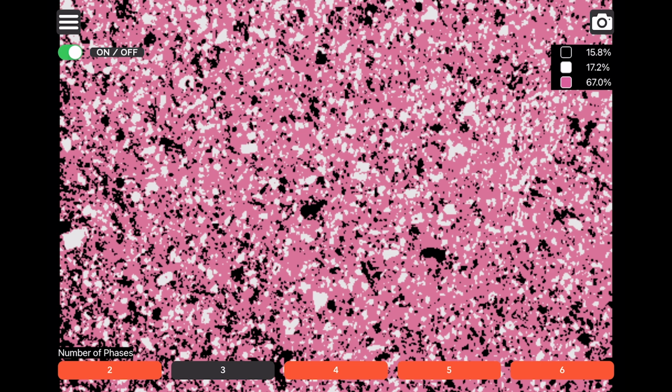And then the relative percentages of each phase are shown in the top right corner. So 15.8% of the rock is made up of the dark mineral, 17.2% is that white mineral, and 67% is the gray matrix. And as always, you can tap the photo button in the top right to take a screenshot.